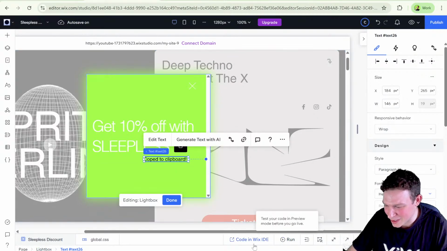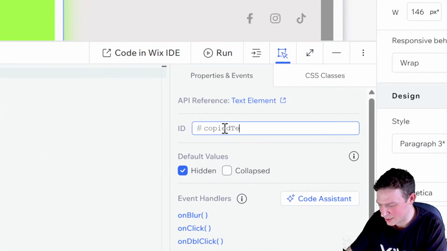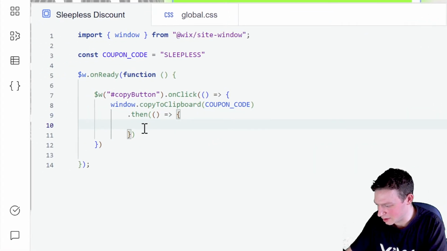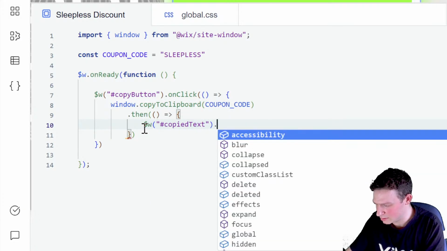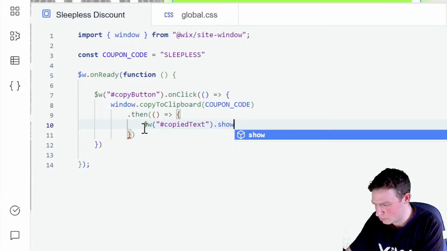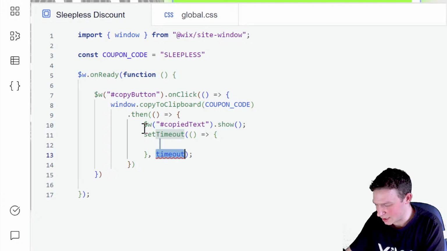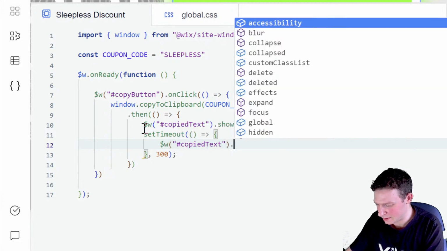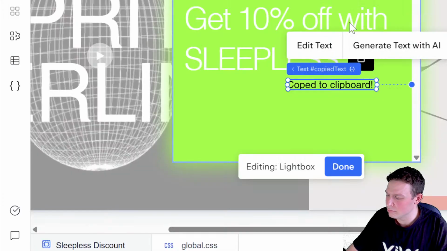Okay. Yeah, I'm not focusing too much on the design here, as you may be able to tell. But this will be hidden by default. And then this is going to be, let's say, copied text. And then we can say here, copied text dot show. And then if we really want to be fancy, we can set a timeout of, let's say, a third of a second and hide copied text again. Yeah. Okay. Awesome.